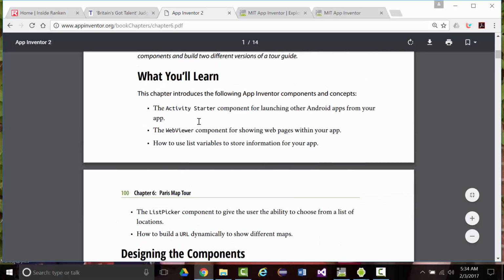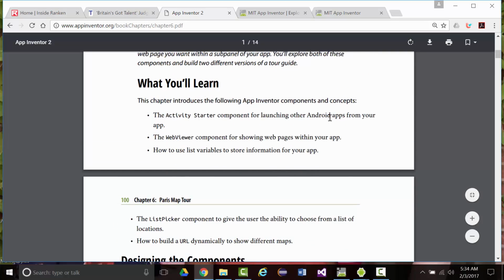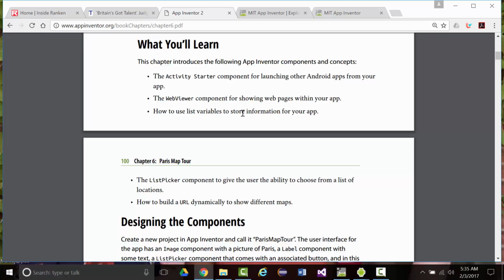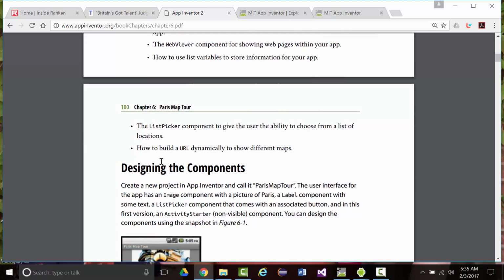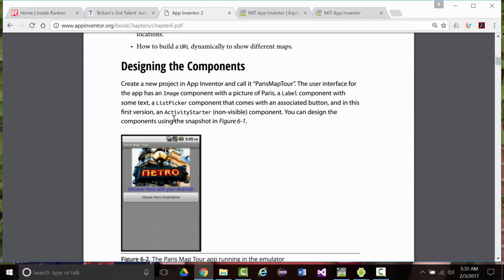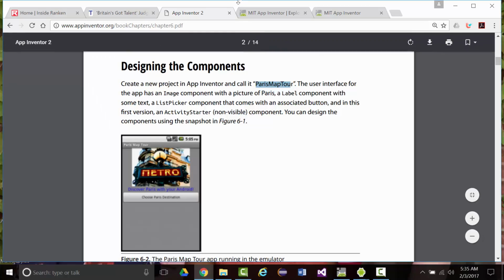All right, so what do we learn in here? The Activity Starter component for launching another Android app from your app, the Web Viewer component for showing web pages within an app, how to use list variables, and a list is at least somewhat comparable to an array, okay? And a list picker component to give the user the ability to choose from a list of locations. Finally, how to build a URL dynamically to show different maps. So this is what we're going to create. We want to come in and create a new project called ParisMapTour. That's what I'm going to do right now.